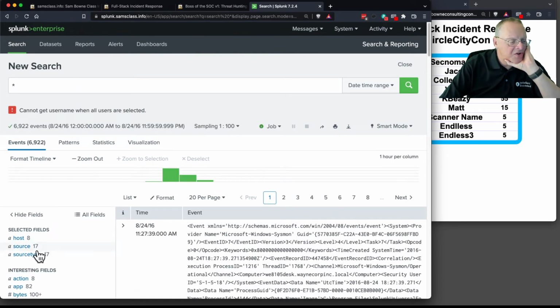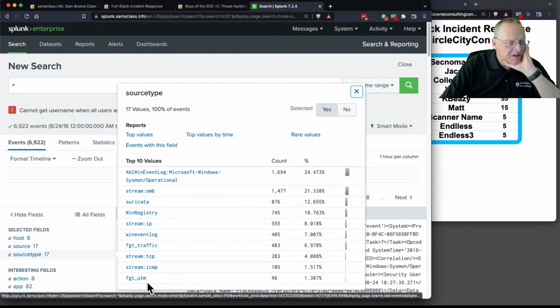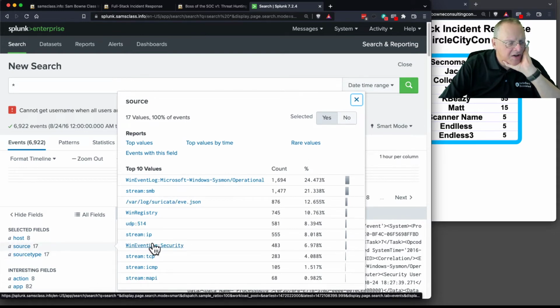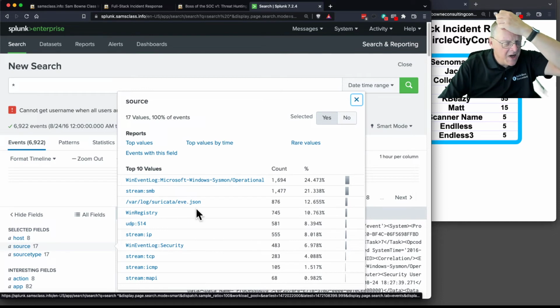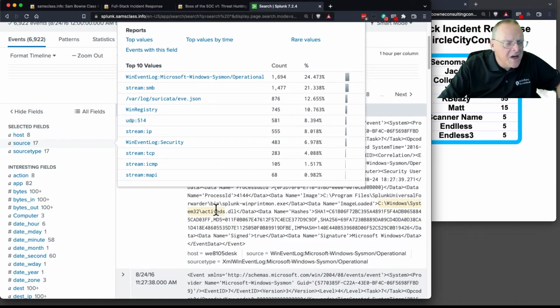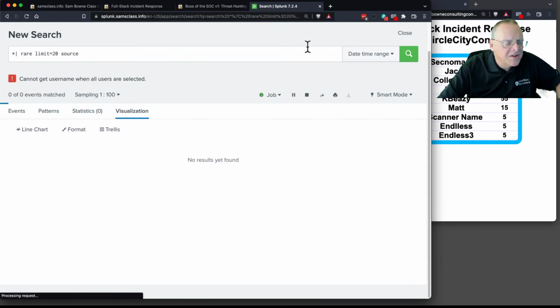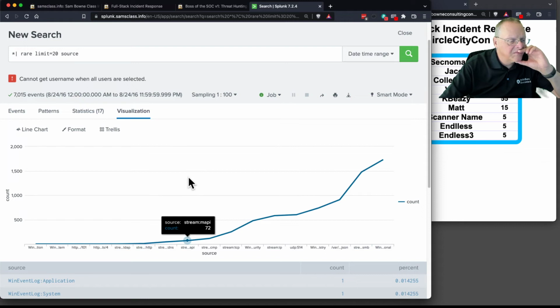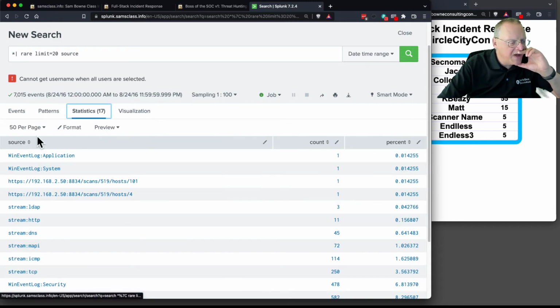And now look at source type. Maybe source would be easier. And times Suricata. I think I want the XML Suricata. Let's try rare values. It shows me a graph for some foolish reason, but statistics show me the value.